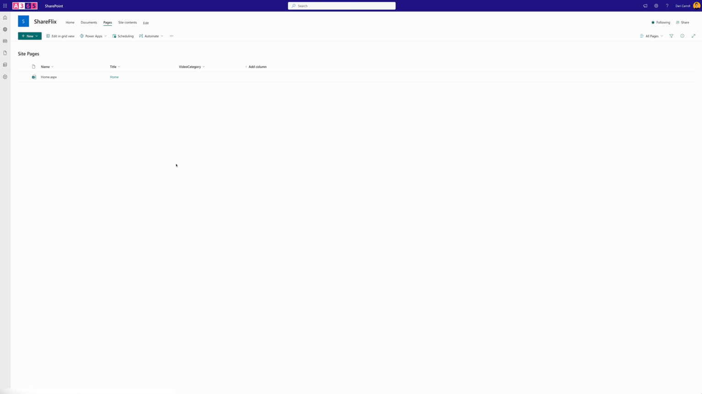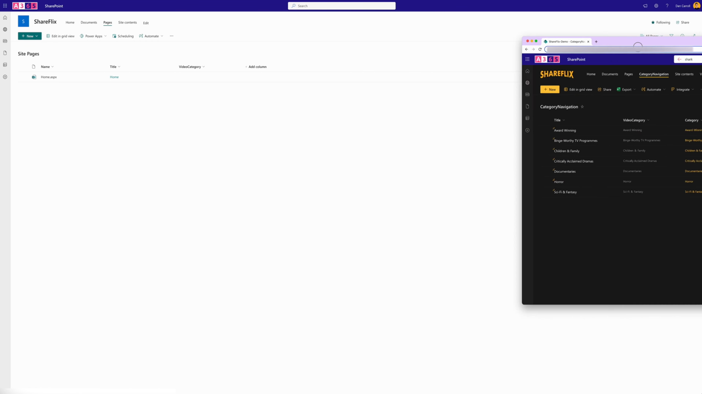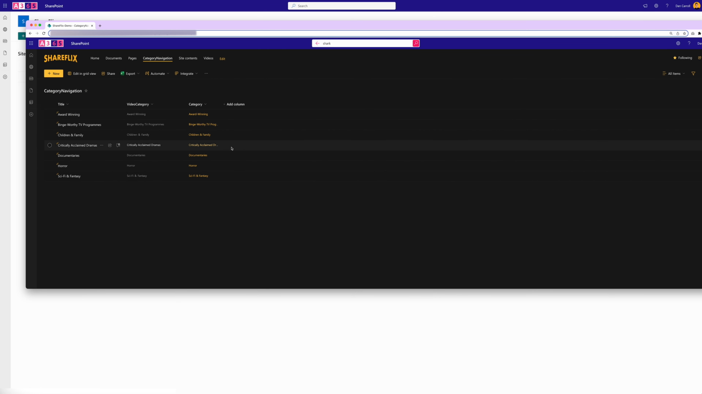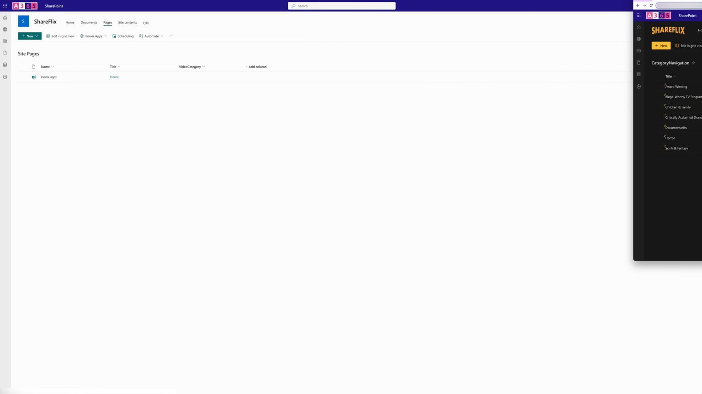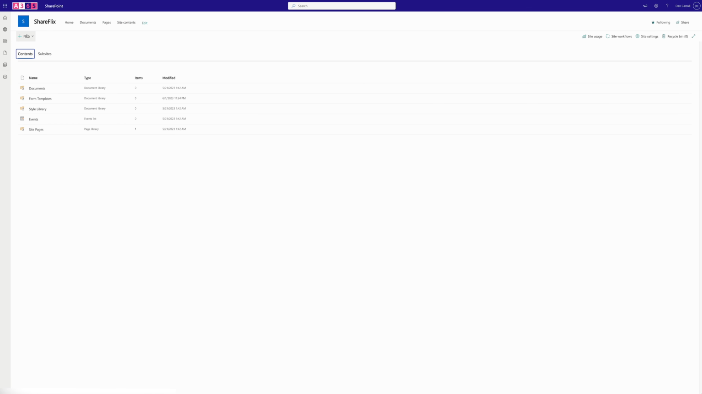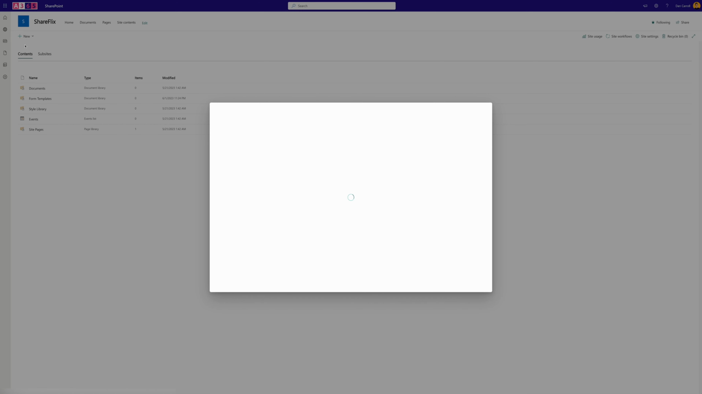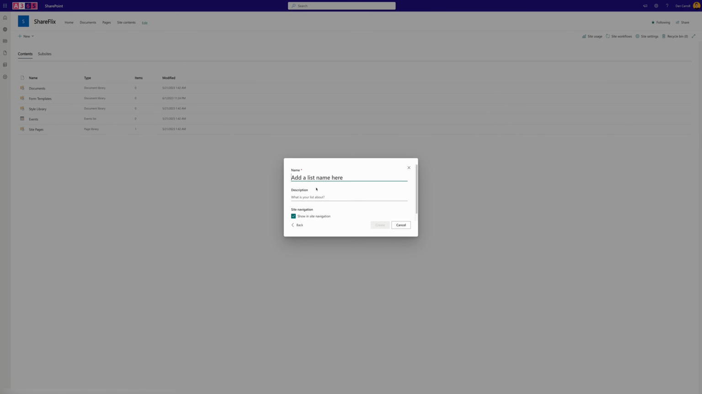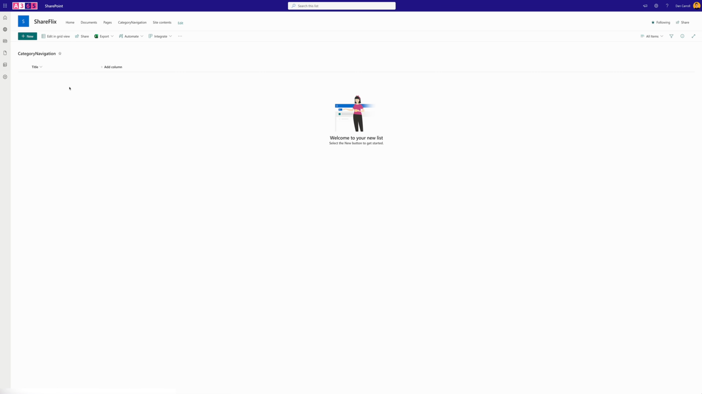What we want to do now is create this list here, our category navigation, so we can have that nice little menu down there. So we're going to go to site contents, and say new, and list, and blank list, and call it category navigation. Okay, and we'll show it in the site navigation for now. That's grand.